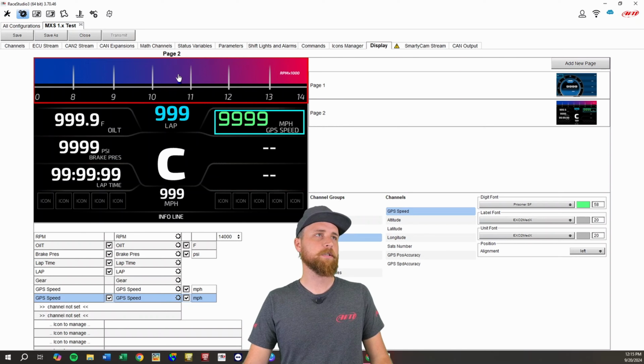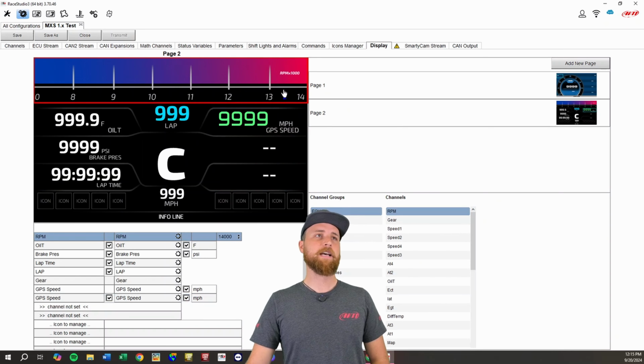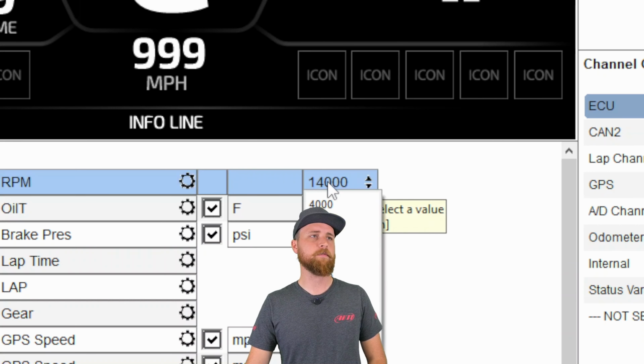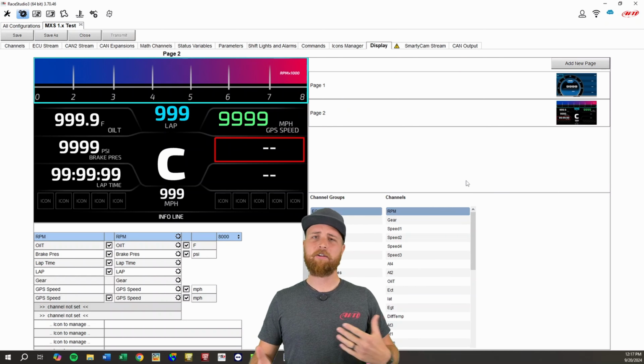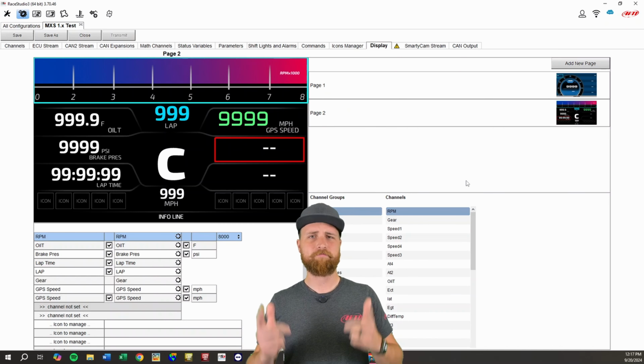That's pretty cool. Some of these data fields also have further configuration that we can do down here in the bottom left-hand corner. So RPM, for example, currently this tachometer is set to a max of 14,000 RPM. That's a little high for most people. So we'll go down here and we'll change it from 14 to 8. That's a little more reasonable. So yeah, this tab, you just have to play around with a little bit, figure out what you like, what you don't like, get the pages set up that you want, and go from there.